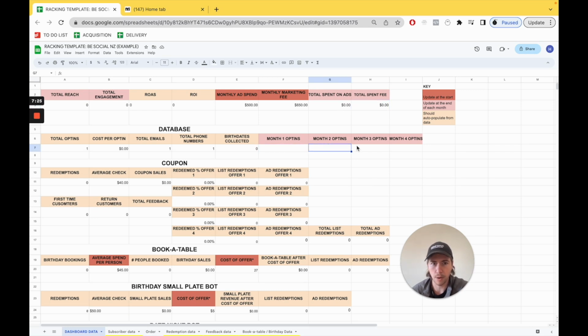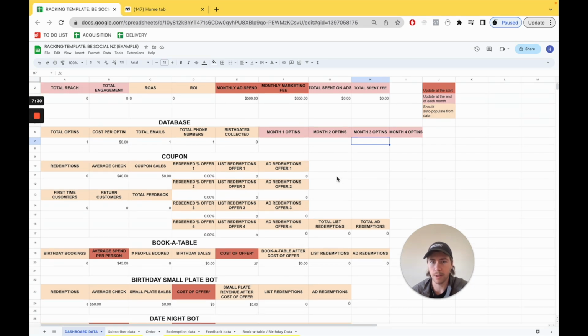Month 1 opt-ins, month 2 opt-ins, month 3 opt-ins into the database. So how this is going to happen is at the end of month 1, you're just going to put the number in here. So if total opt-ins at the end of month 1 is 500, you're just going to put 500 in here. And then at the end of month 2, let's say it's 1,000, you'd go 1,000 minus 500 equals this one.